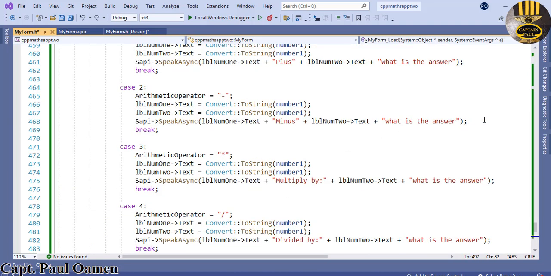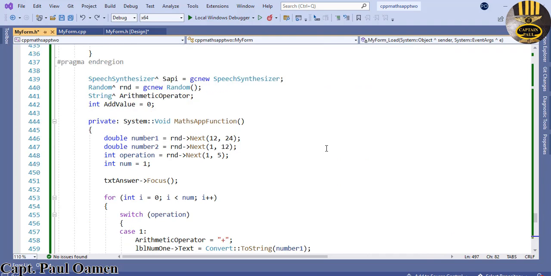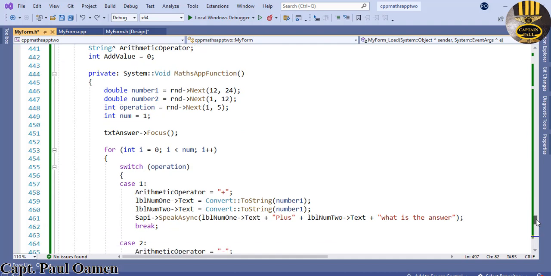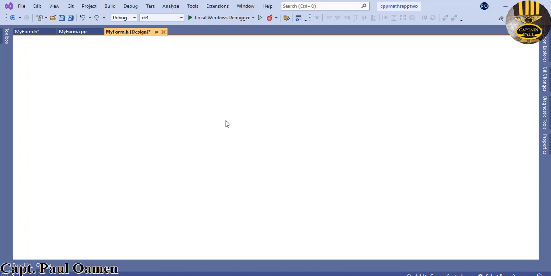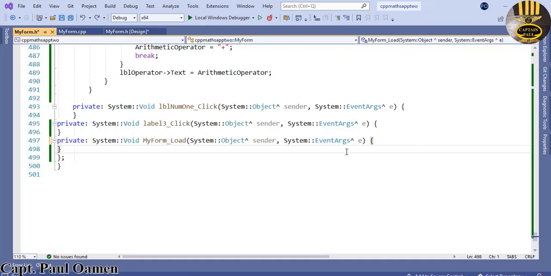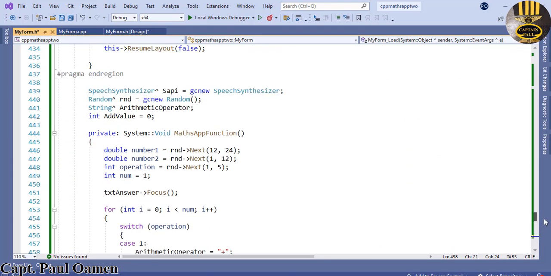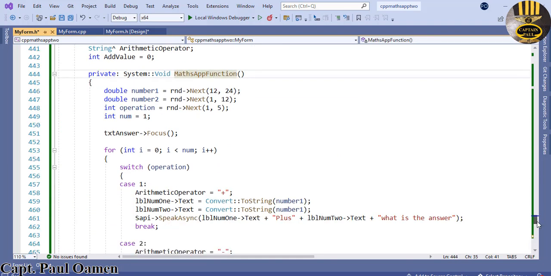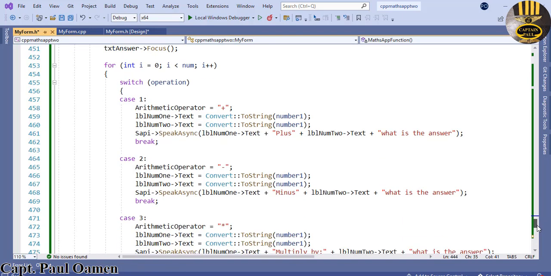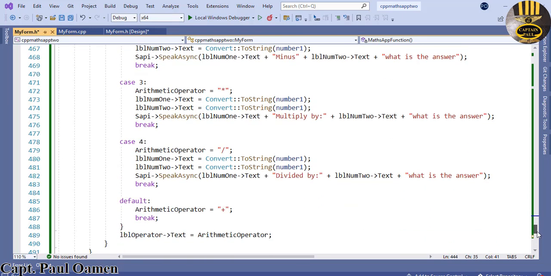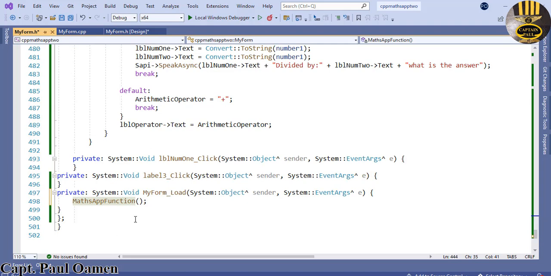And for us to find out if this function works, we need to be able to call it somewhere. So I'm going to use the form load. Let's double click on the form, and that is the form load right in there. I'm going to paste my function. That's the function that I created, and this is it up here. Okay, math app function, and those are the lines of code that I used to make that up. So I've just called it in here now.